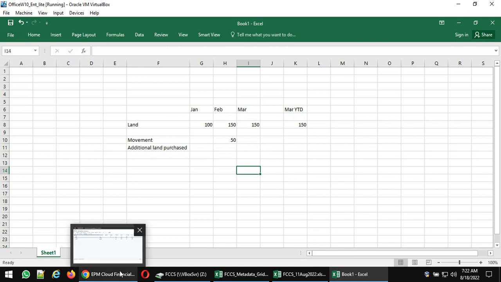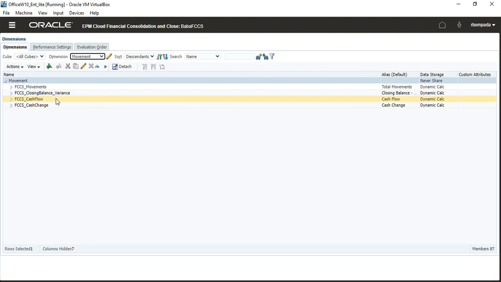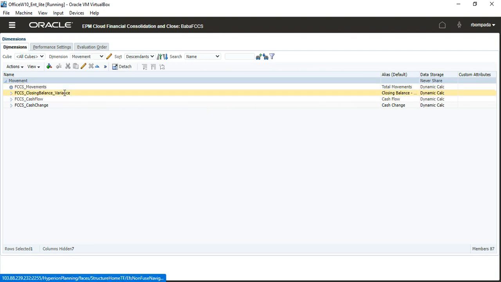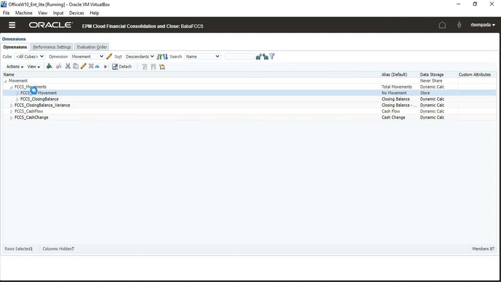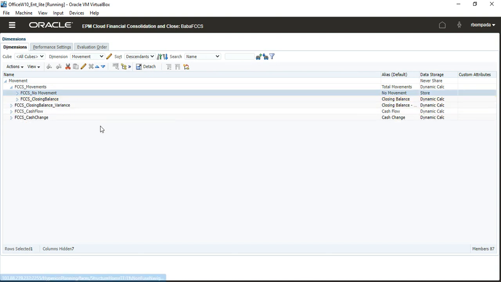So movement dimension, go to movement dimension. First try to understand the structure. So FCCS underscore movement dimension, no movement. Okay, closing balance. What do you mean by closing balance? Opening balance plus, here I have given the formula.